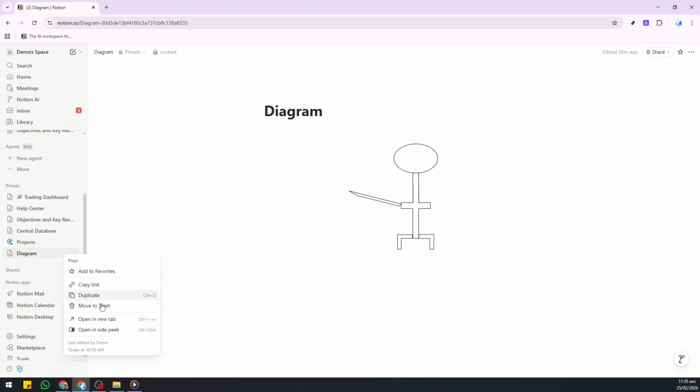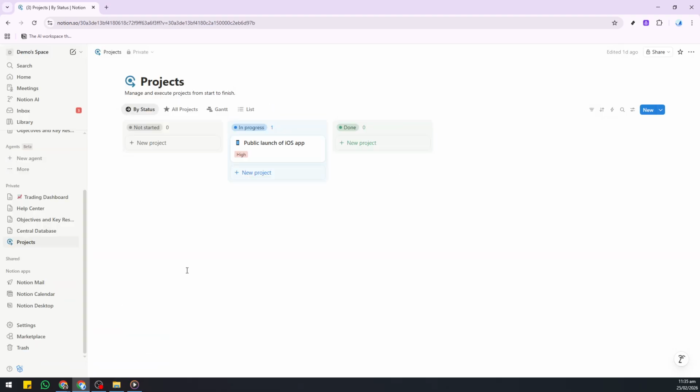Don't worry, this doesn't permanently erase the page. In Notion, deleting a page sends it to the trash first, which acts like a safety net so you can recover content if you change your mind. If your page has subpages, they'll move to trash with it.